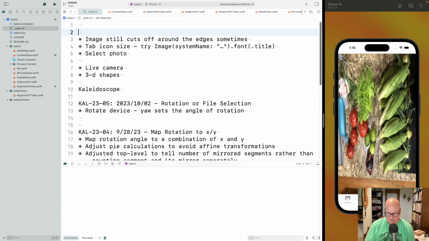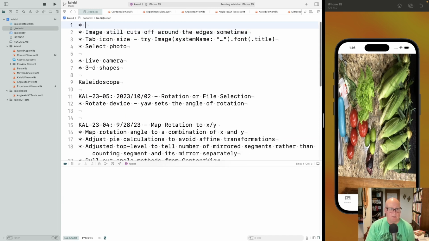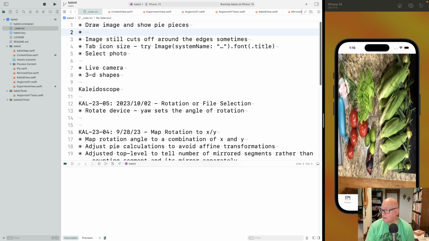So one is the current thing we're doing, which is draw image and show pie pieces, which we haven't done yet. The other idea is tile the image 3 by 3, make sure center stays in middle tile.